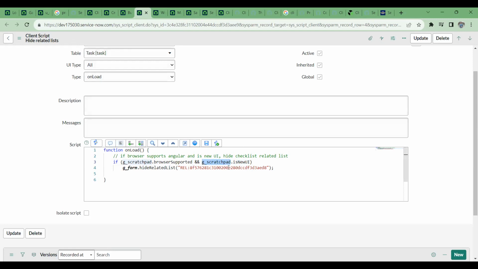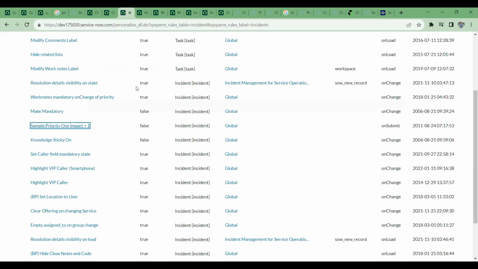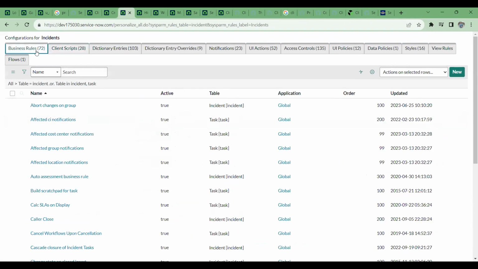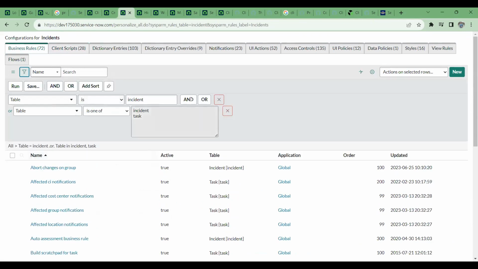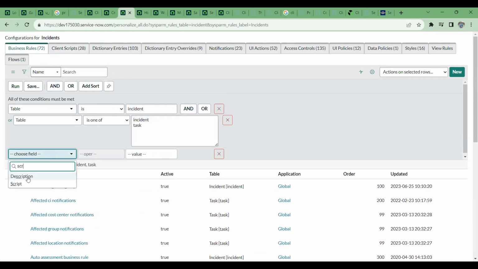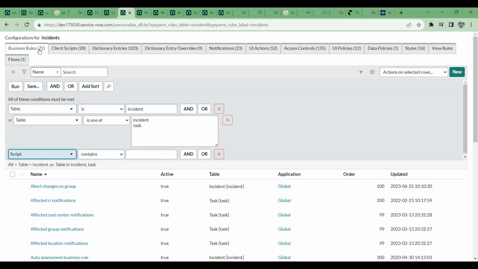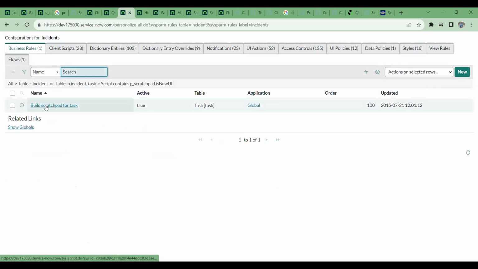Do not try to find it in the client script. When you see that here, you have to understand somewhere it will be written on the server side. So how will I search it out? Let's try it, correct? So here I can try it. I'm searching in the business rules, correct? It's server-side scripting. Contains this. Let's see. You can see here.